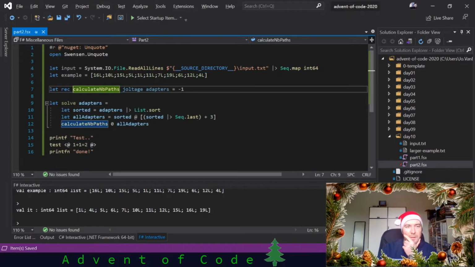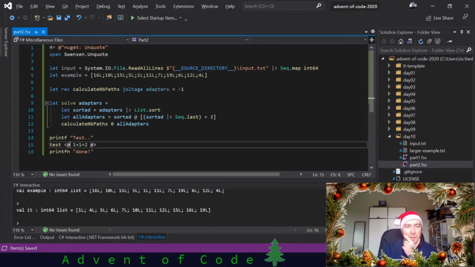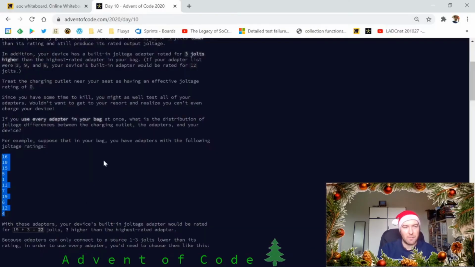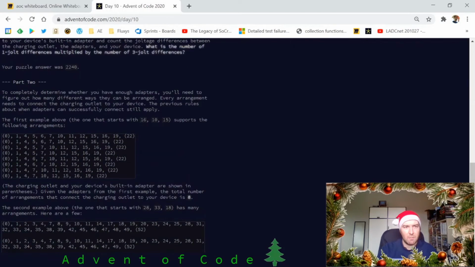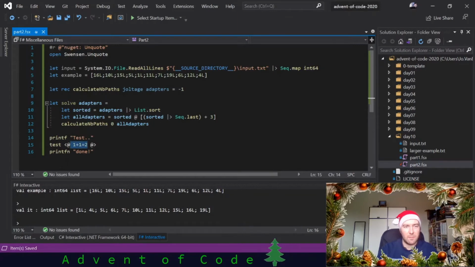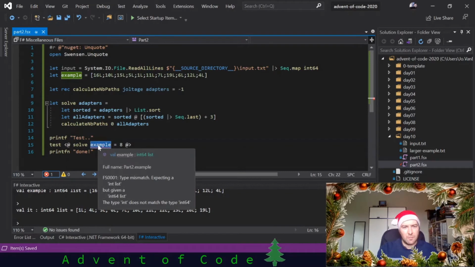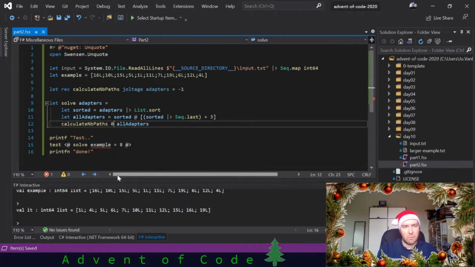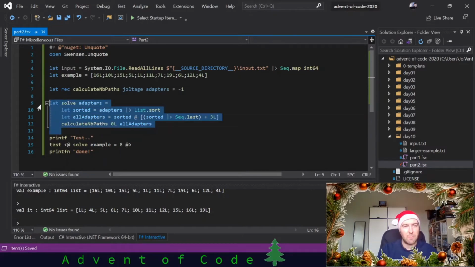So for the example, solve example should be 8, if I remember correctly. Part 2, diggity. Yeah, so for part 1, we're expecting 8. So let's write a test to see when we're done. We should get 8 out of there. Example, why are you an int list? Yeah, we're working with longs, not with integers. So let's make everything a long, every one of my constants.